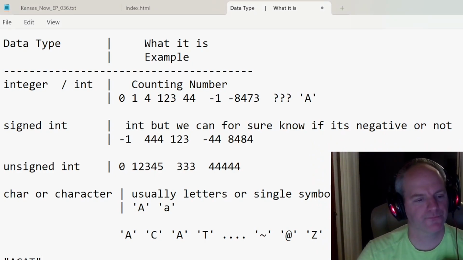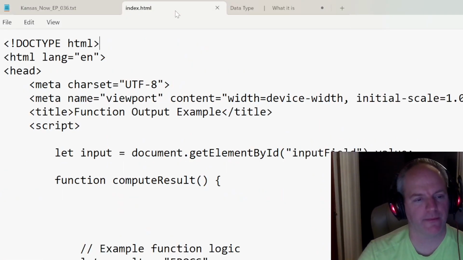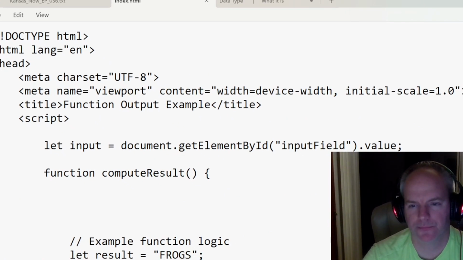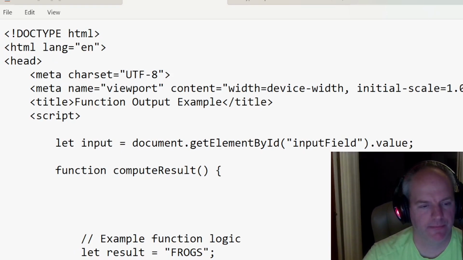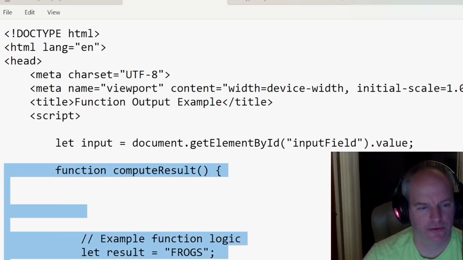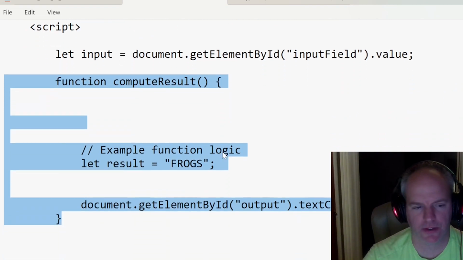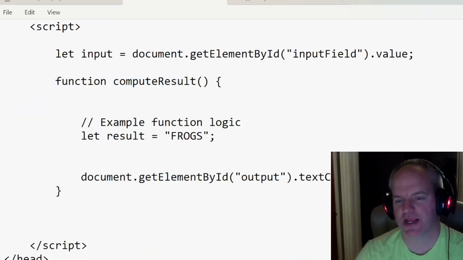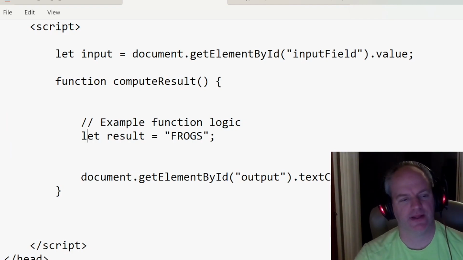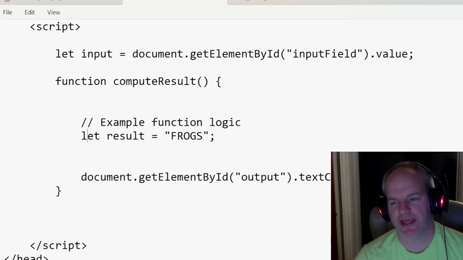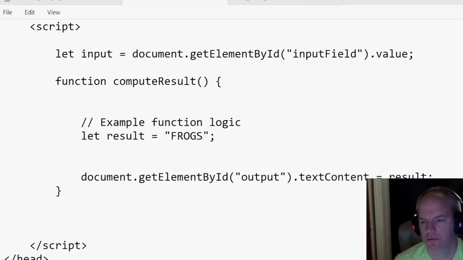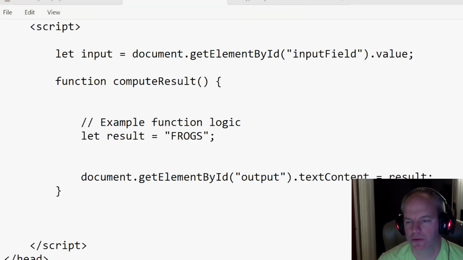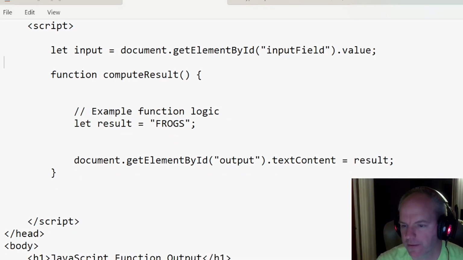Okay, so let's look at our program here. This program makes a function, computeResult. That's primarily what we're looking at. Let is kind of like var, but it's block level. Usually people use let more often than they use var. Okay, there we go. Make this a little smaller so I can make my head bigger.